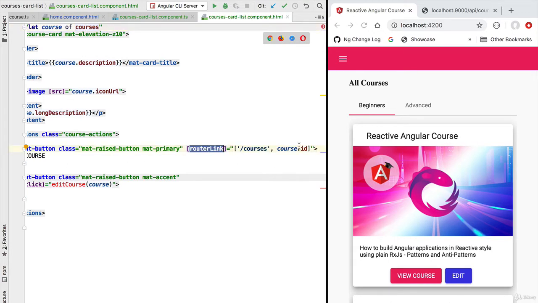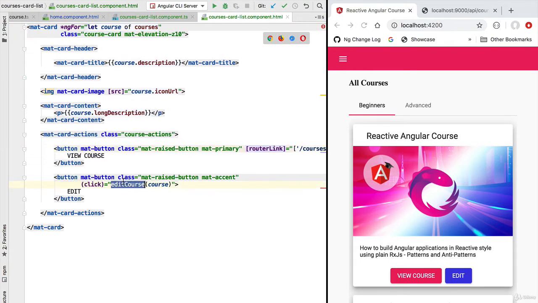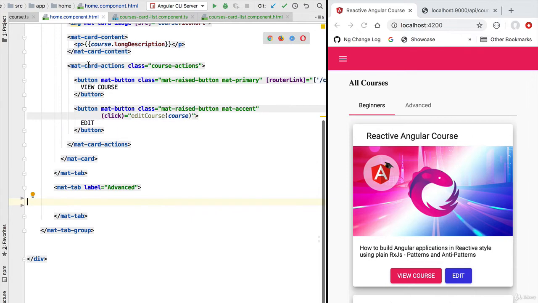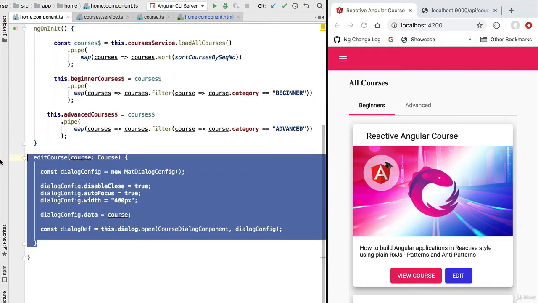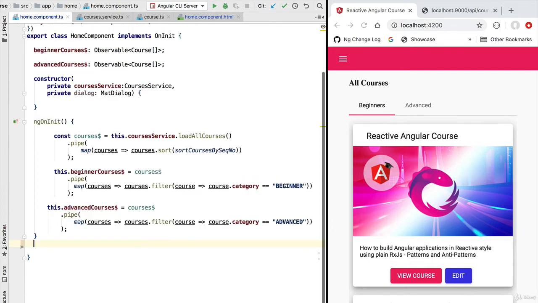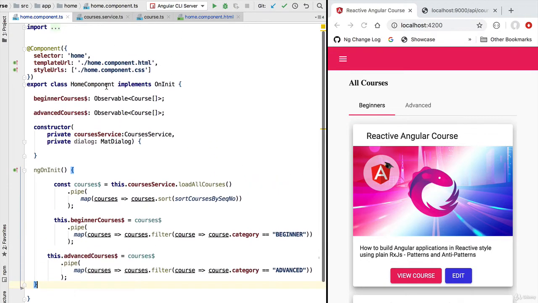The routing to a new course will still work. The only thing that we need to move now inside the course card list component is the edit course logic. This is the logic linked to the edit course button. Let's then switch here to the home component and we are going to have a look here at the edit course method. We are going to extract this logic. We're going to take it out of the home component and therefore making it simpler.